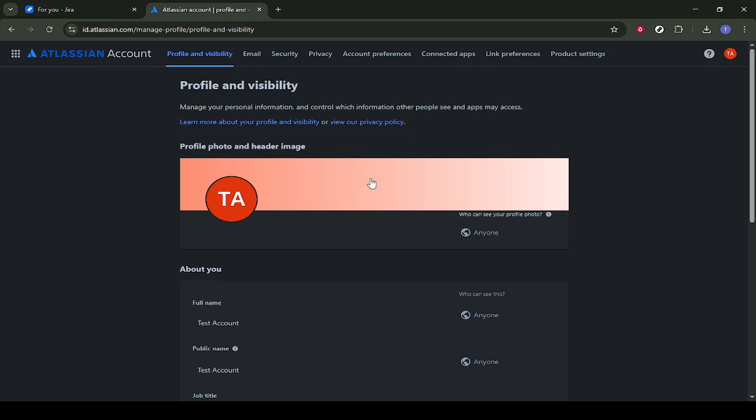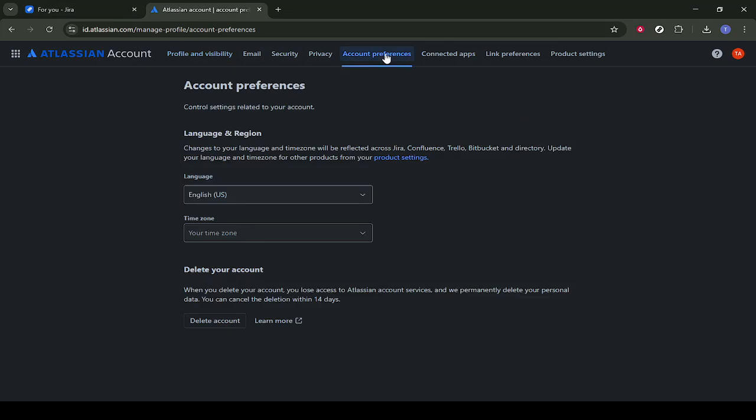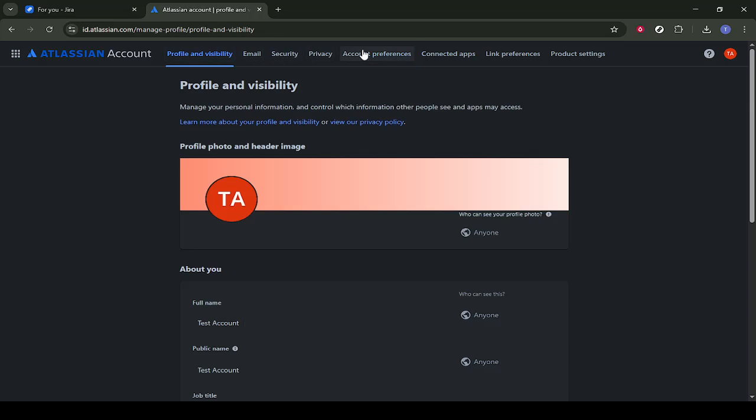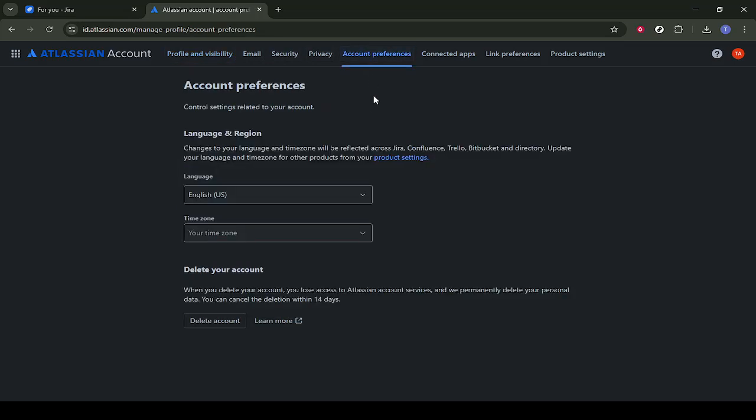On the account management page, you'll see several sections related to your profile, security, and preferences. Look for the section or tab called Account Preferences. It may appear in a sidebar or as a tab across the top, depending on the layout you're seeing. Click on Account Preferences to open that area.